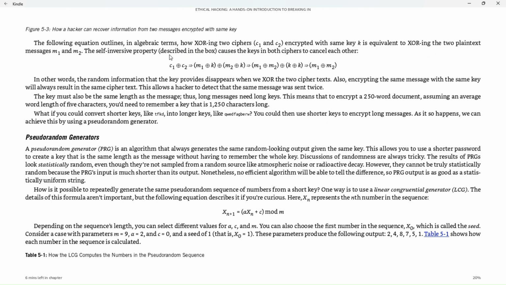The self-inverse property of XOR causes the keys in both ciphers to cancel each other. Yeah, it's algebraic. You're using the same key to encrypt both of these, and then you've got both of these answers. You're going to know the key, right? You can get the plain text, and then you're left with the key. In other words, the random information that the key provides disappears when you XOR the 2 ciphertexts.